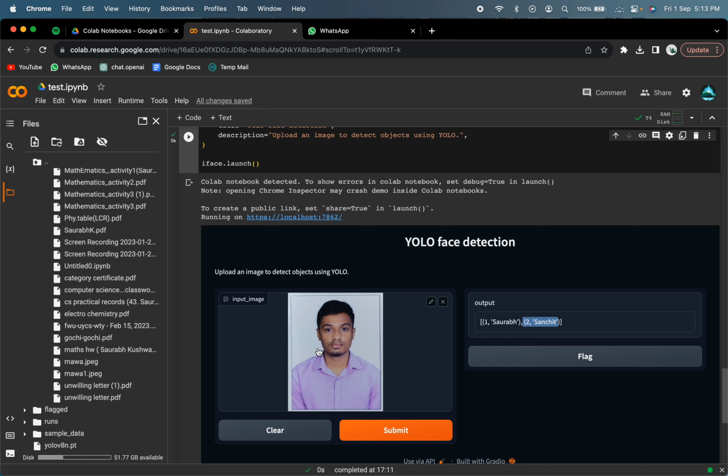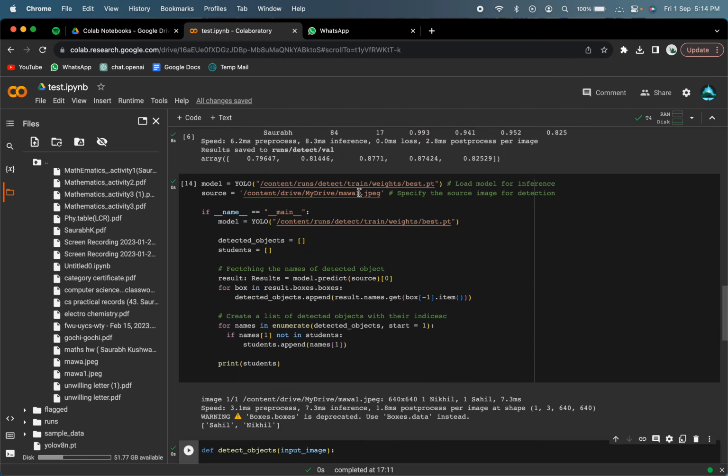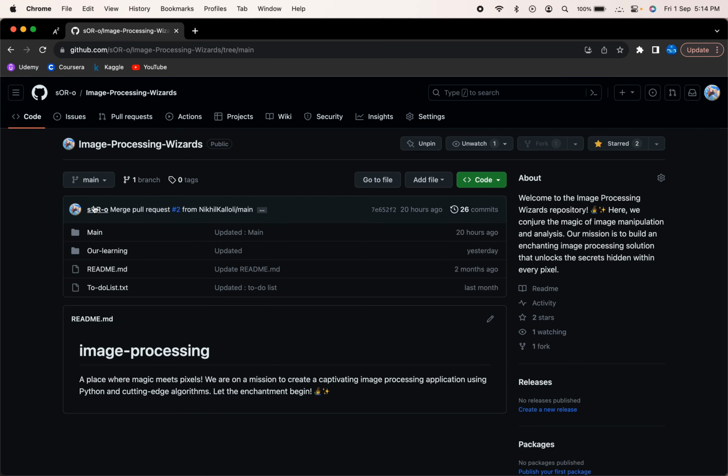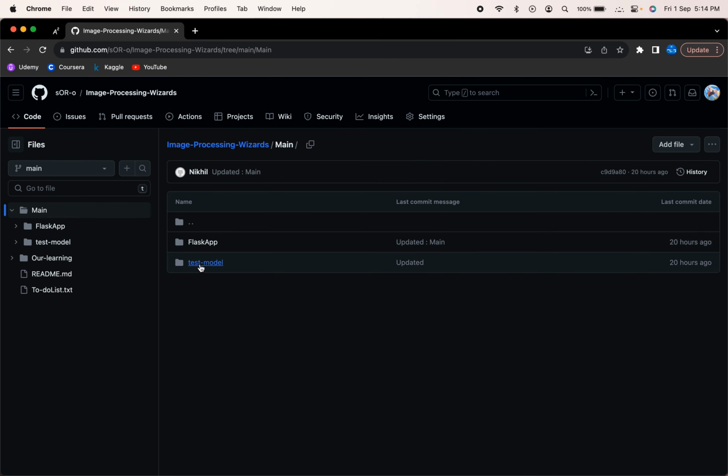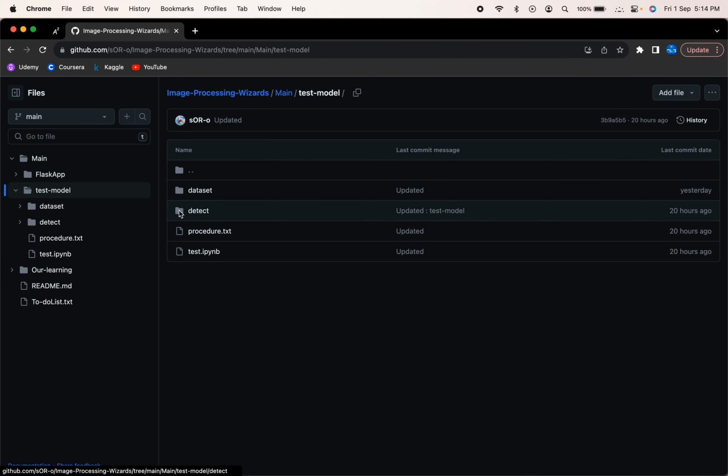We got to know just a few hours back that we can integrate YOLO with FaceNet and face recognition, so that our result will be more accurate, faster, and on point. So yes, that was our model. Also, if you want, we have given our GitHub link over here. Just go to main. In this main, you will find the test model. There you will get the dataset and the detect files, over which all the files are there.